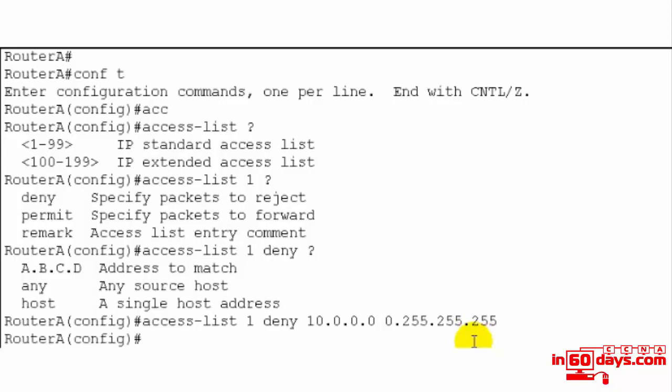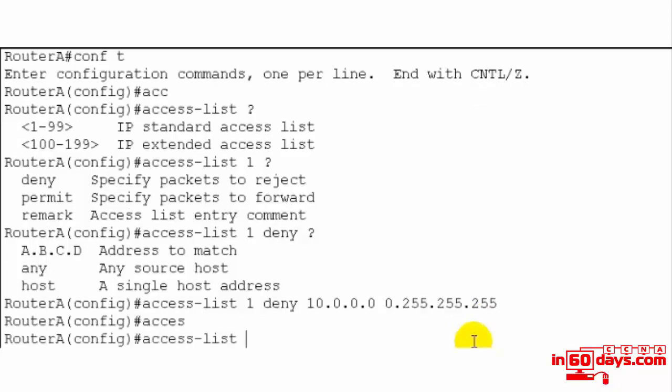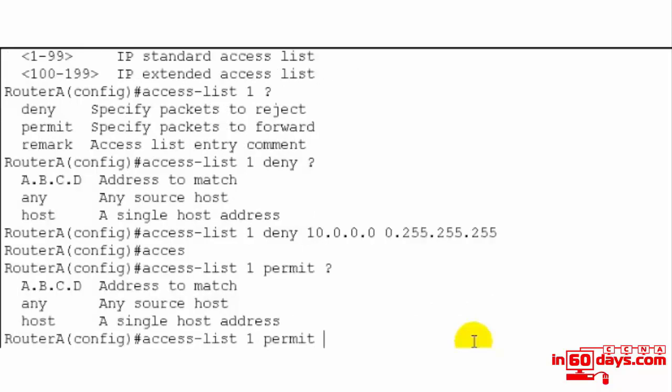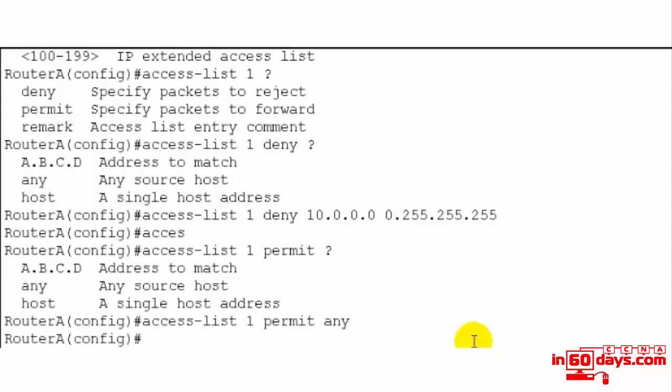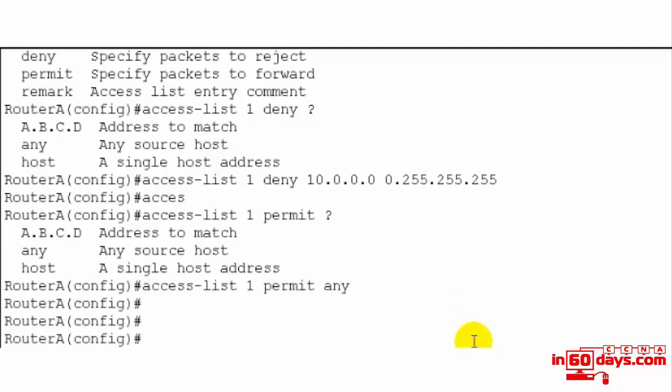The other thing is, remember there's an implicit deny at the end of every access list. So if we don't put in access-list 1 permit, and what are we permitting? A network, a host, or anything? Well, we'll permit anything because we don't really care what else works on this lab. So we've added the access list.